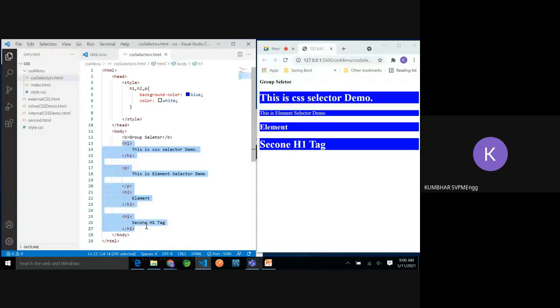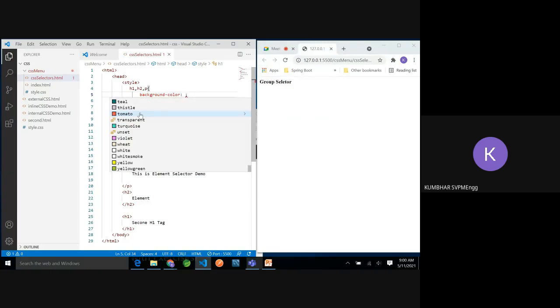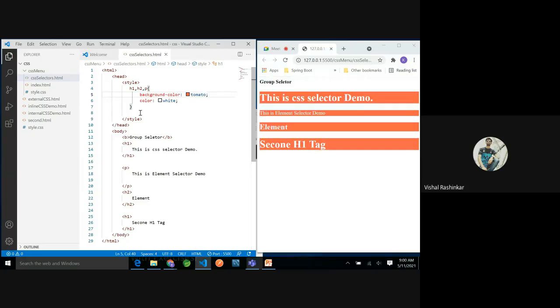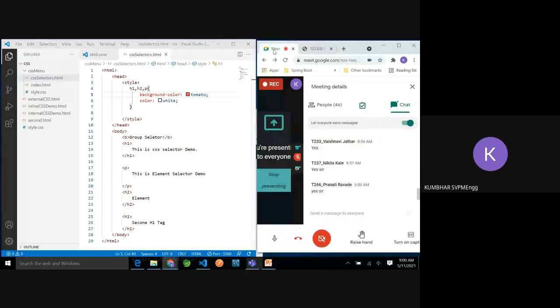These three elements, the same style is applied. Let me try to change this color so that you will observe the change. Fine? Is it fine? So do you understand the second type of selector? Can you name what this selector is? Can you tell me which selector this is?